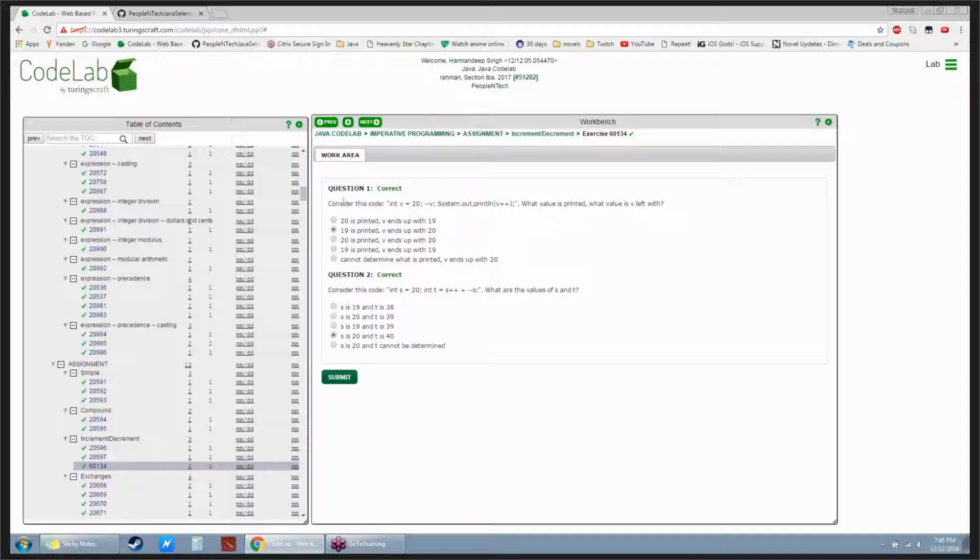Okay, now we got some questions. Write this code: int v = 20; v--; System.out.println(v++). What is the value in print? What is the value we will be left at?